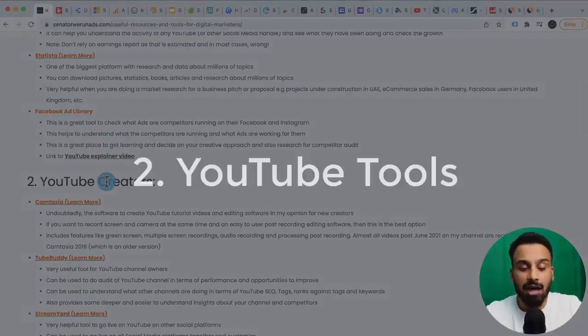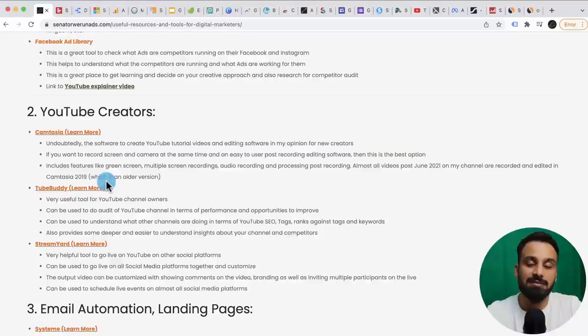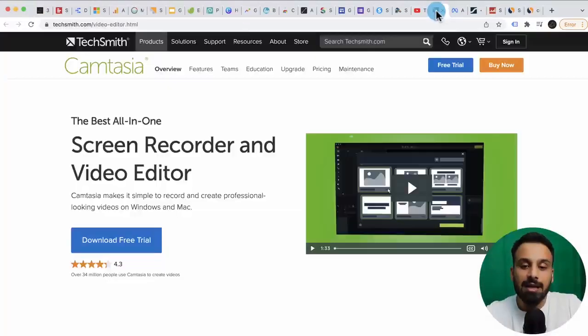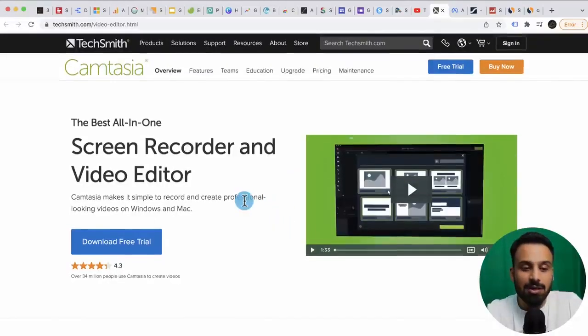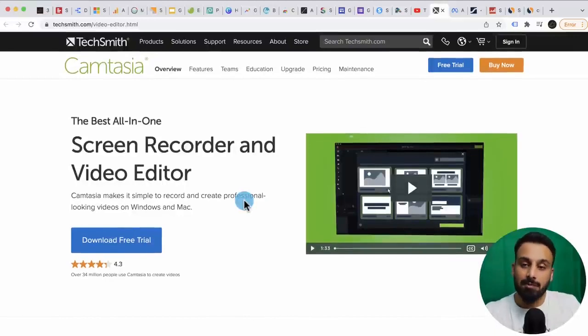The next category we have is YouTube creators. It's specifically if you are into YouTube or your client is into YouTube content creation. The first tool here we have is Camtasia. It's a very interesting tool. Like it took me 3 months of research to finally land on this particular product to understand which one is the best. So it is actually a combination of multiple tools.